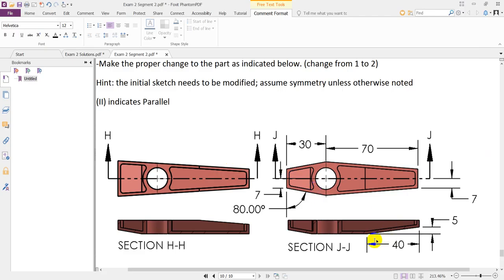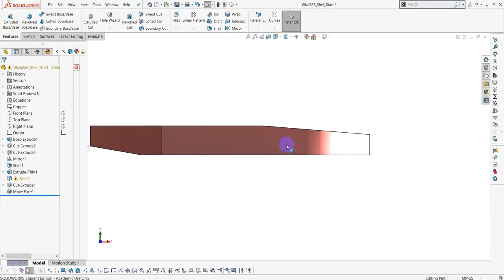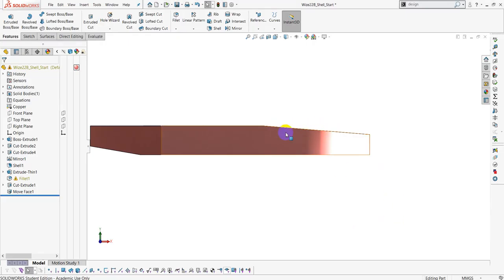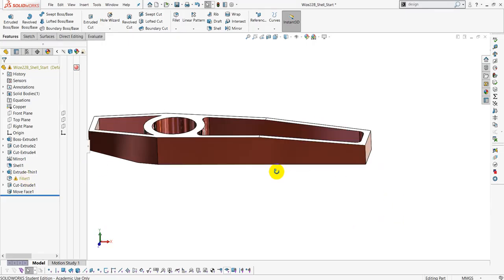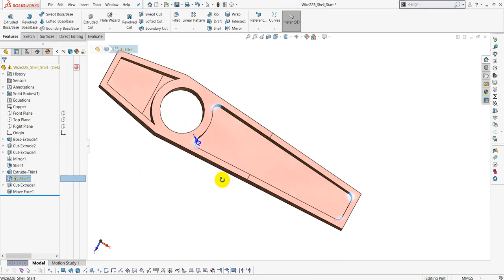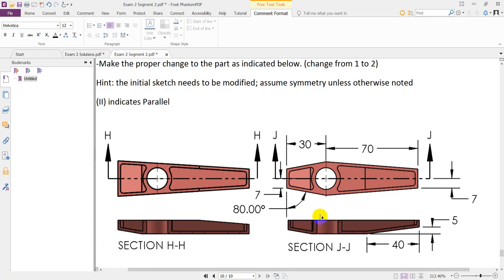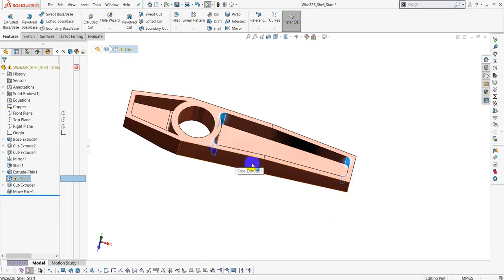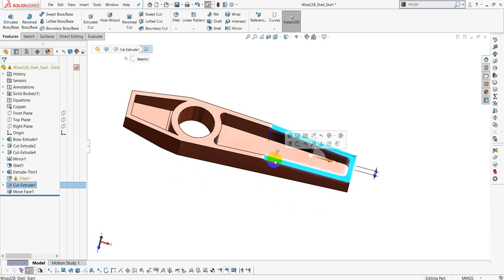So we need to cut from this side as well. You see, we need to cut from this side, and we need to modify this to like that. So let's delete the fillet. What's the problem on this fillet? Okay, we need to add those fillets as well, because we have modified this. First let's try to modify the cut extrusion.